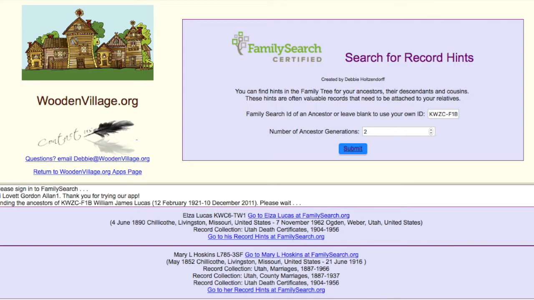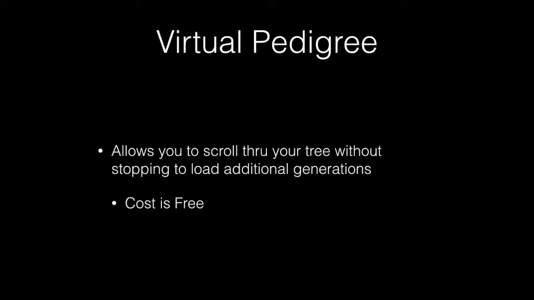So it shows you the results that it finds, and you can see what records it found, and then click and go to the hints in FamilySearch and look at them in detail. The last one I'm going to show is a thing called virtual pedigree, and allows you to scroll through your tree without stopping to load additional generations. And the cost is free.